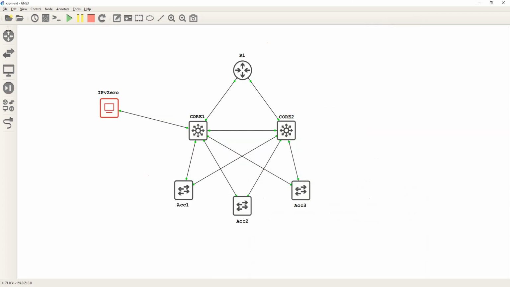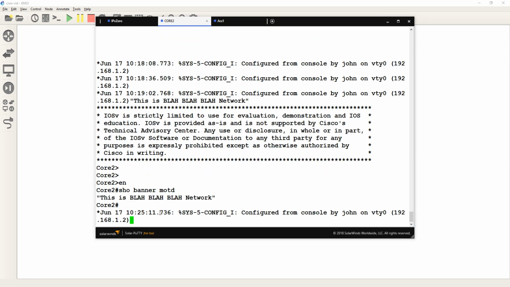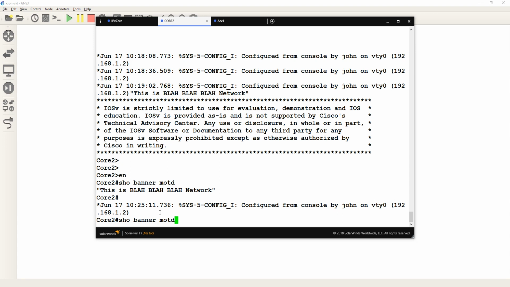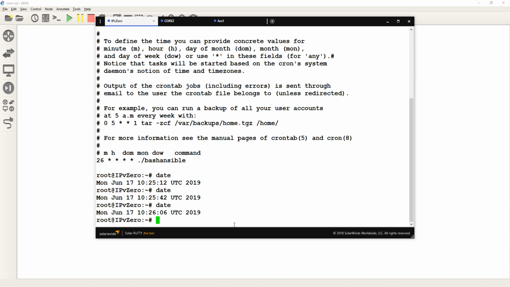In fact, I'll show you the change on that one. We're on core 2. It was blah blah blah network. Let's just run the same command. It's now changed it to that. So cron has actually worked, even though it didn't pop up on the terminal screen. You wouldn't know it from looking at this, but cron has done it. And like I say, the way you do it is crontab -e.